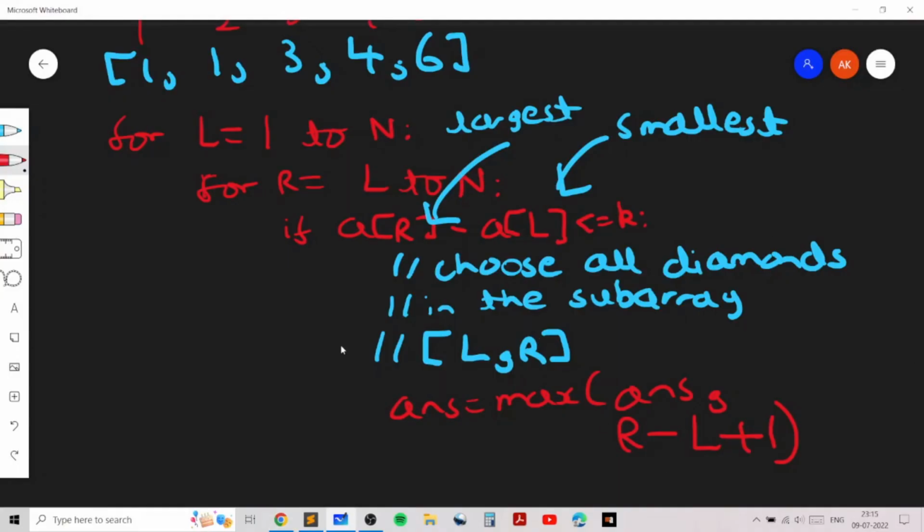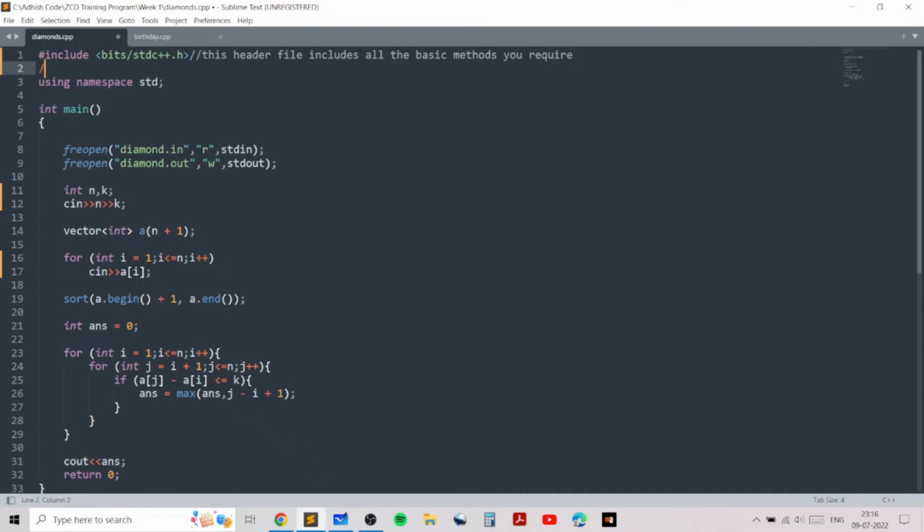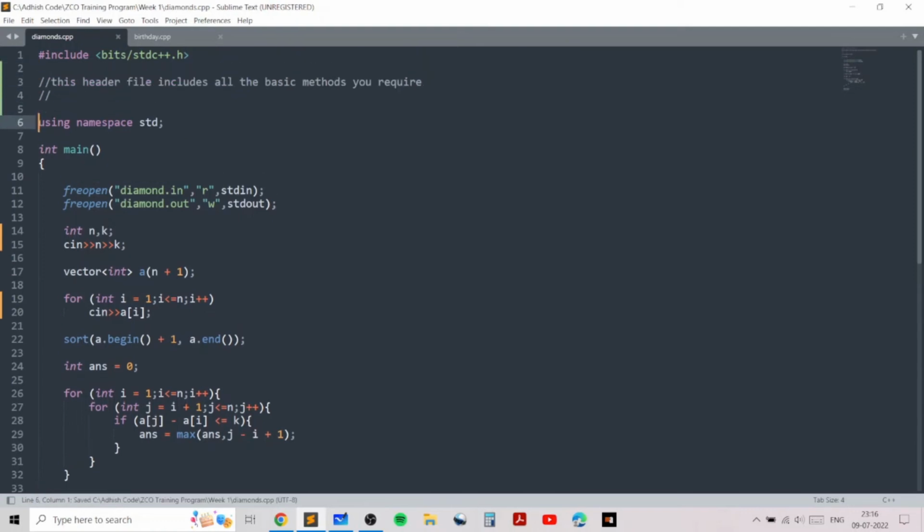And now I'll show you the code in C++, which does the exact same thing. So in the code, first we include bits/stdc++.h. This header file includes all the basic methods you require, and this basically includes stuff like vector, and all the library methods which you require will be imported.